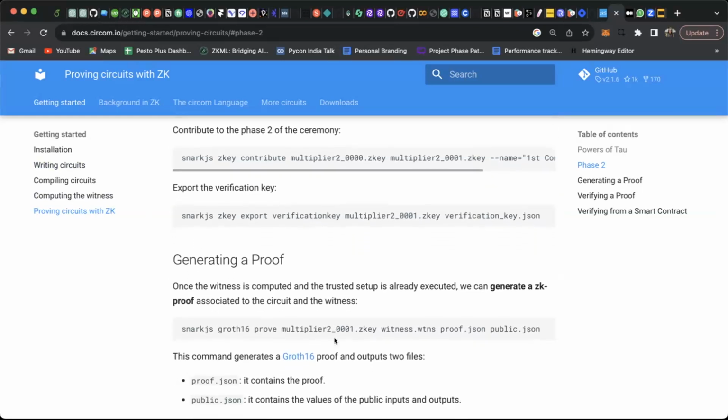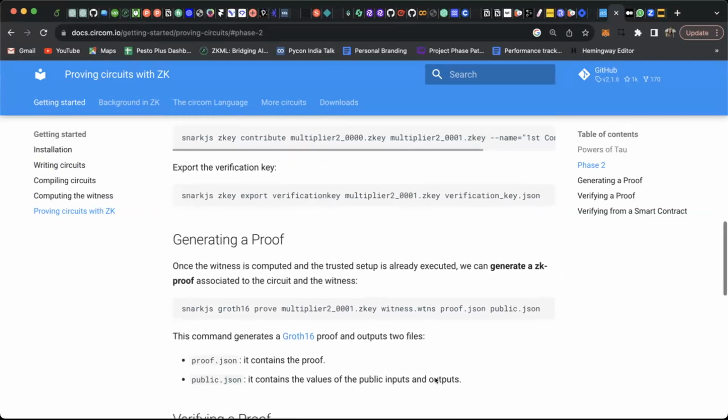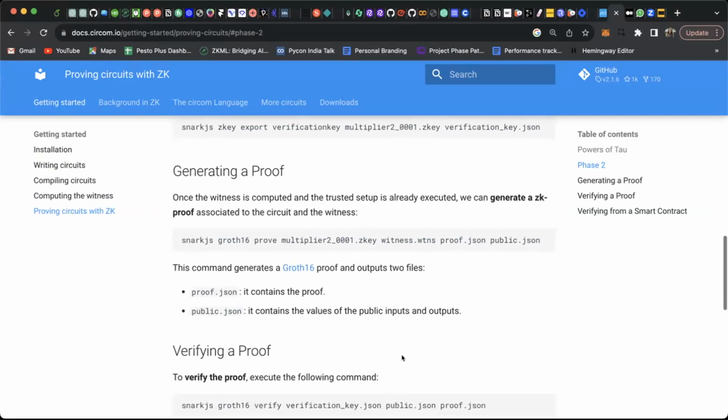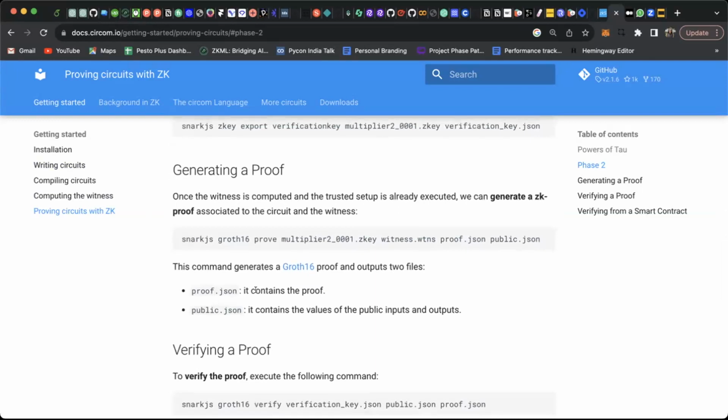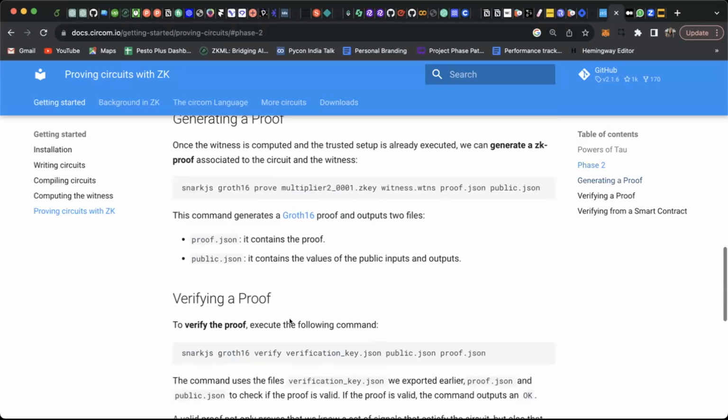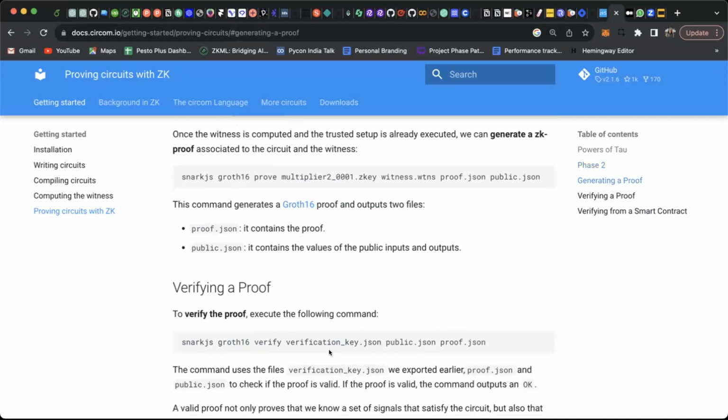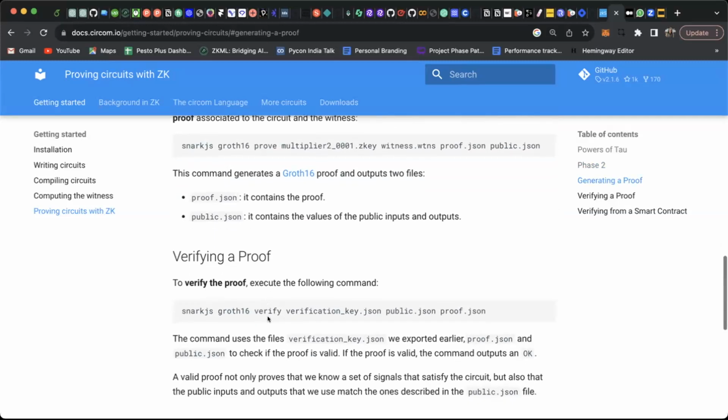And once you are generating a proof, you have your key, you have your witnesses, you have whatever is the expected output. You basically get two files: the proof.json, which is your proof, and the public.json, which contains whatever public aspects you have. In this case, we only had the outputs. And similar to how we were proving it, we can also verify our proof using the verification key and these two files which we generated.